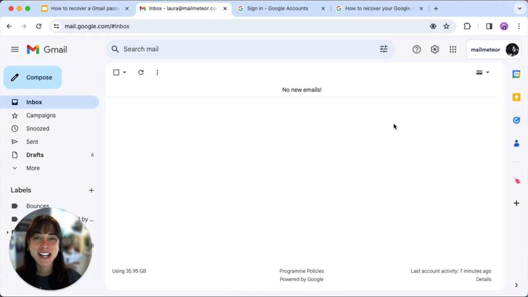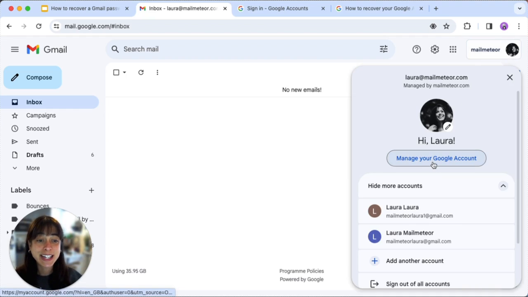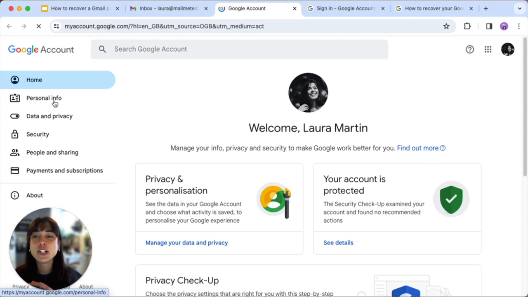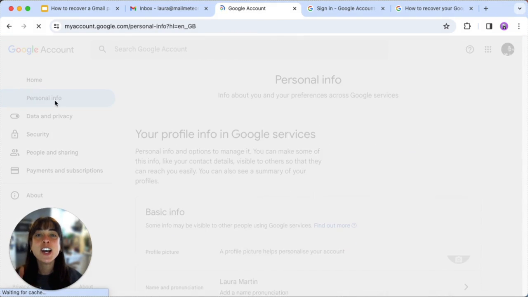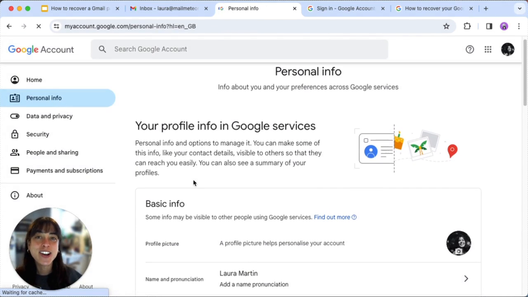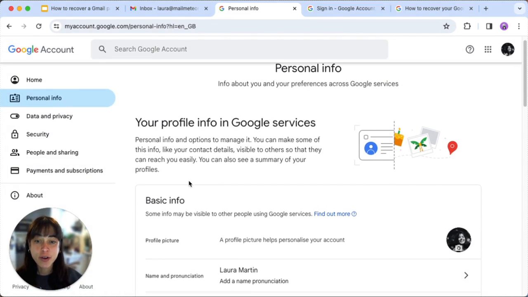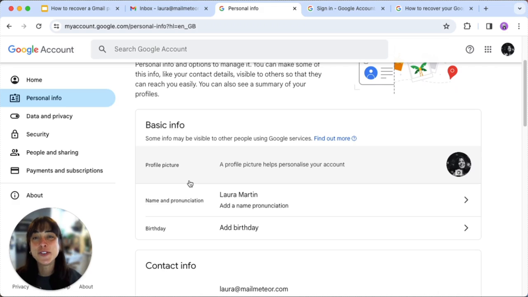To avoid future hassle, add your phone number and recovery email to your Google account. It's a lifesaver for password recovery. Head to your personal account, then click on Manage Your Google Account, and then when you get into the personal info category, scroll down and enter your phone number and what have you.